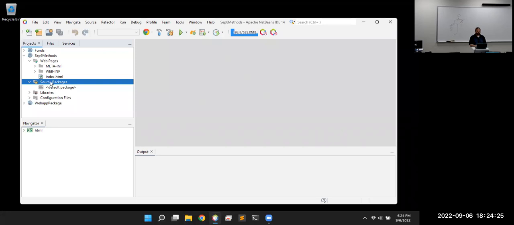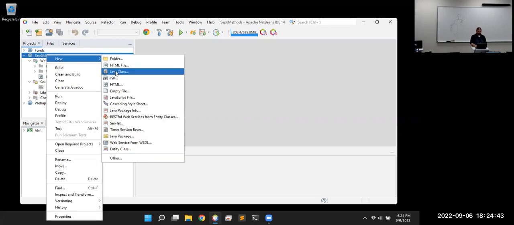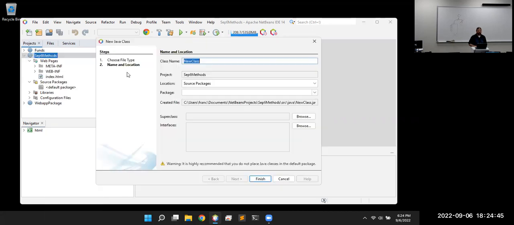So in source packages, or if you're ever not sure where to put them in the projects, like all those automated processes that keep things organized and straight, you can always right-click on the top level of the project and go to new there. So we want a new Java class, and then it will put it in the right spot.